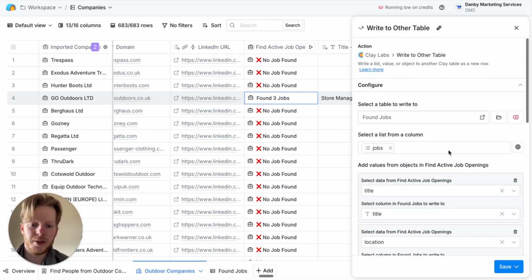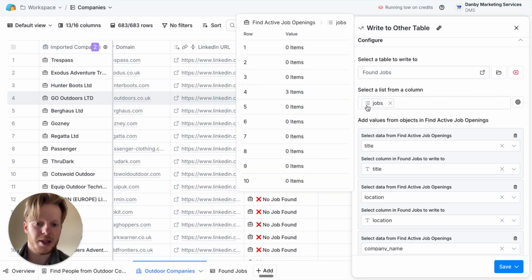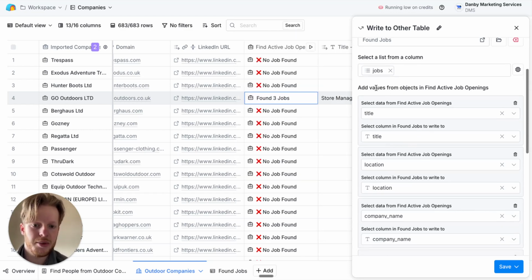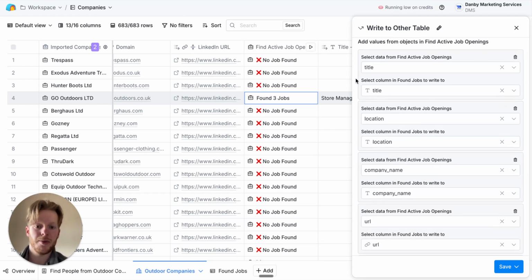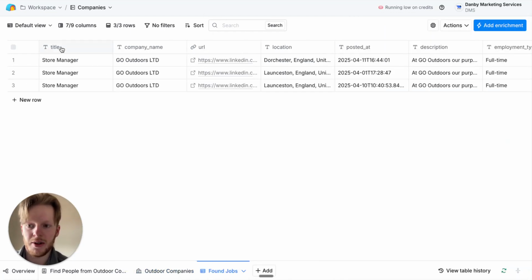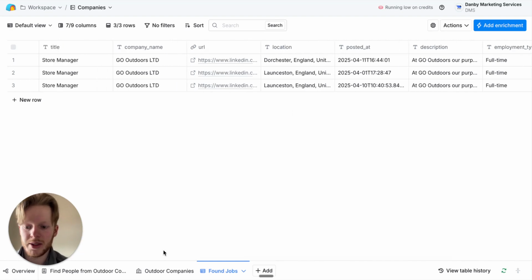And then in the add values from objects, you first want to obviously select a list. So in here, you just need to put the jobs. There'll be a list that looks like this, put the jobs. Press add values from objects in find active job openings. And then you just want to map all of the columns that you want to push into this table. So for example, in here, I've got the title, company name, job URL, location, when it was posted, the description, and the employment type.